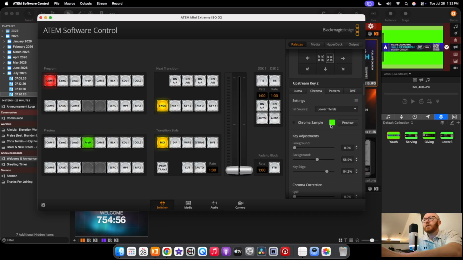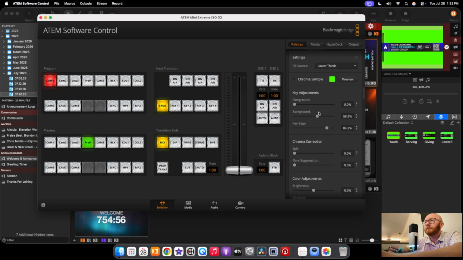And right here is the Chroma sample. You can change the color. So if you're using a blue screen, you would just change this to blue, but we're using green. You want to select your fill source. Our fill source is the input of the iPad that we're using. Whatever screen you're using for your lower thirds, that is going to be your fill source, wherever that signal's coming from. I've labeled it in our software control as lower thirds, so it's easy to remember. So boom, we're going to pick that.